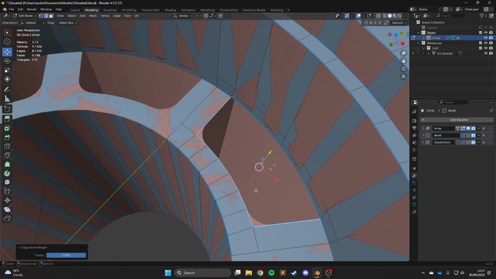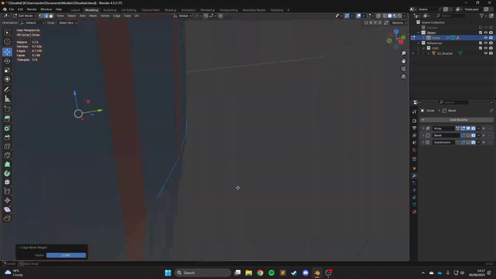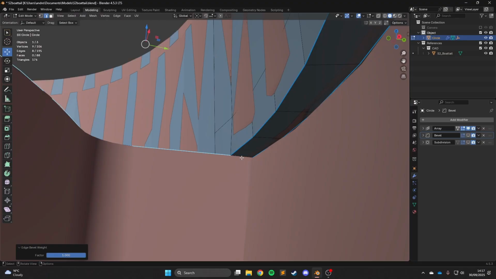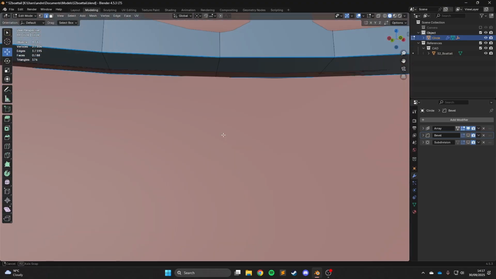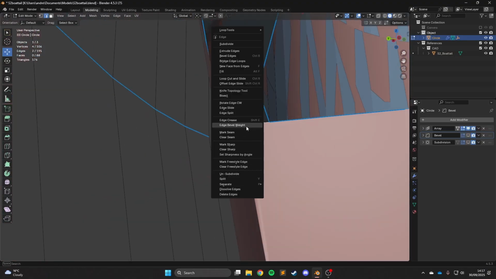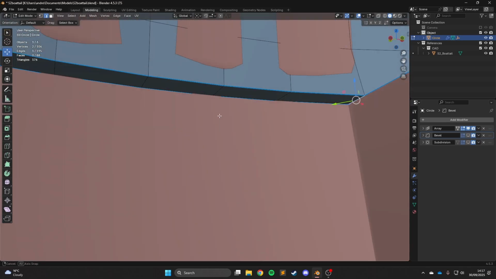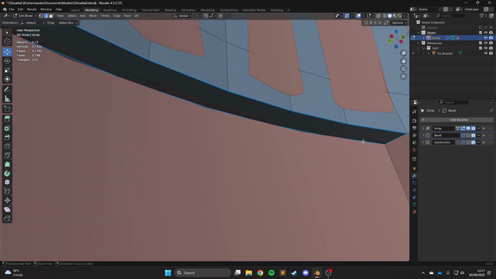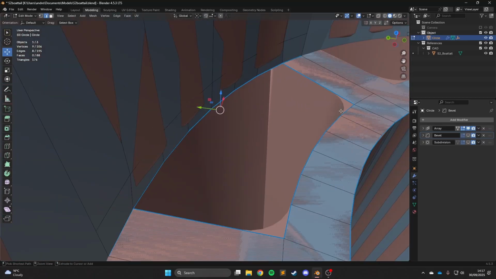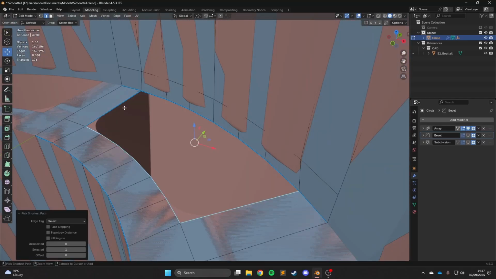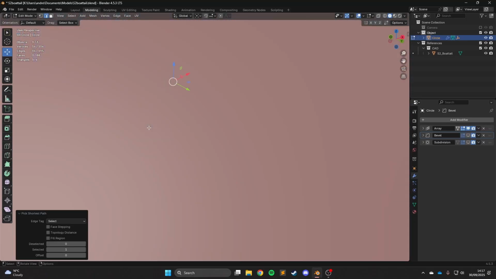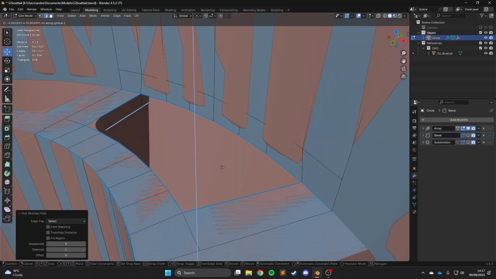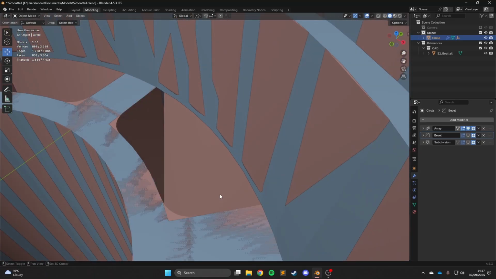Bevel weight 1. There we go. It can be quite hard to see in here what you're actually doing. So we're going to select these edges as well to keep them sharp too. And we are going to select this whole loop all the way around here. So we've got this whole loop selected, this bottom one here, and we're just going to extrude this down for now, just to keep everything organised.